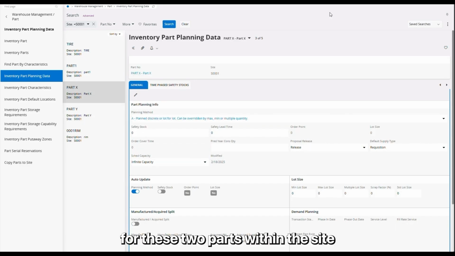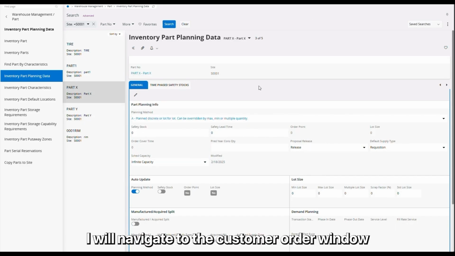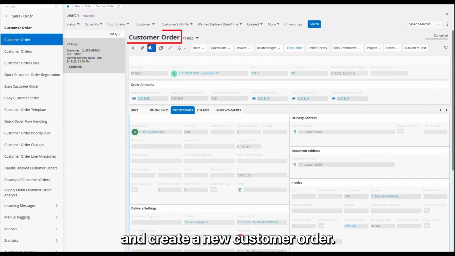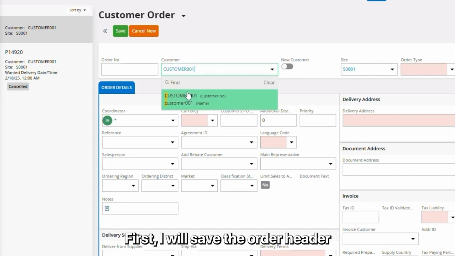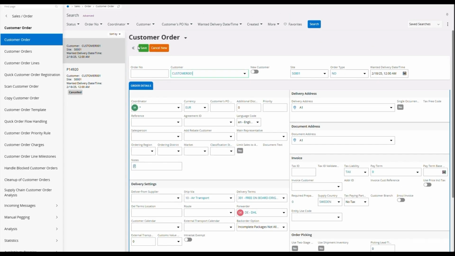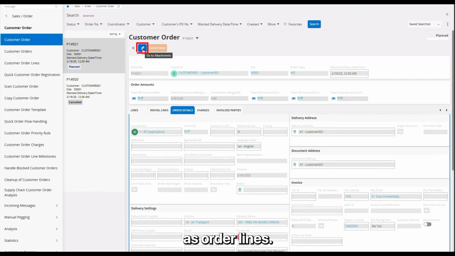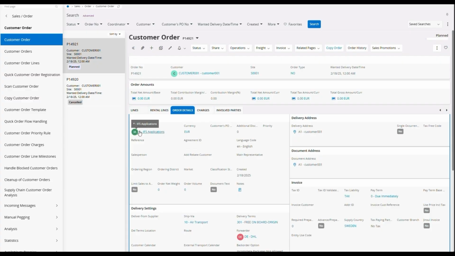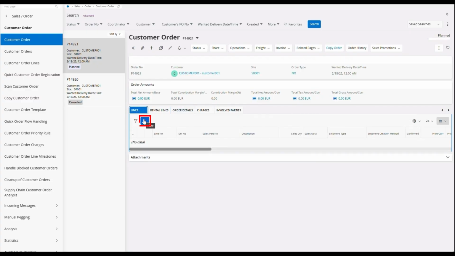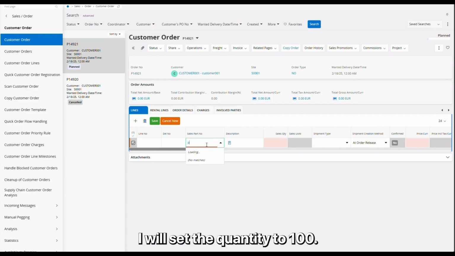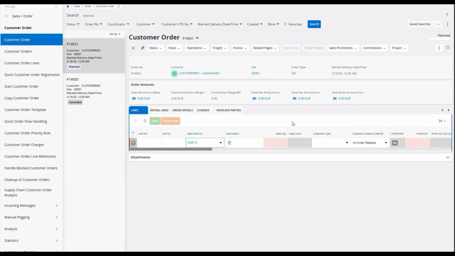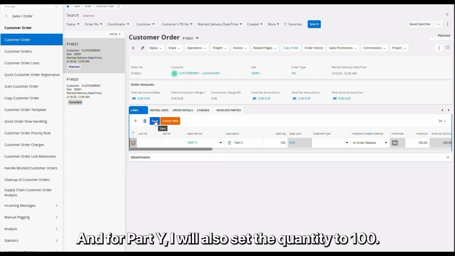To create demand for these two parts within the site, I will navigate to the customer order window and create a new customer order. First, I will save the order header and then I will add the two parts as order lines. For part X, I will set the quantity to 100. And for part Y, I will also set the quantity to 100.